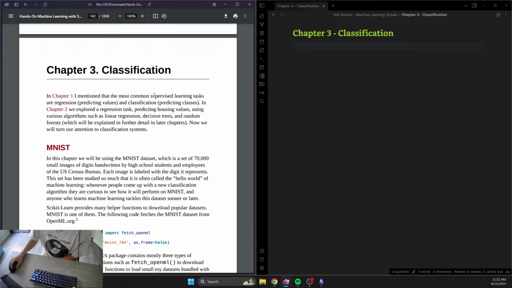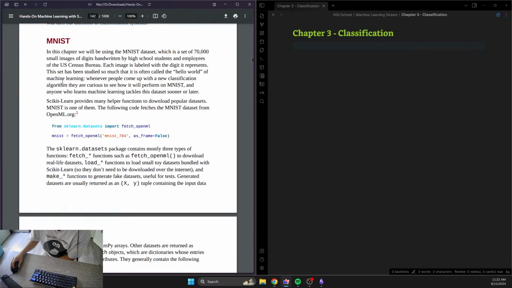In chapter 1, I mentioned the most common supervised learning tasks are regression, predicting values, and classification, predicting classes. In chapter 2, we explained regression tasks, predicting values, and now we're going to get into classification. And now we will turn our attention to classification systems.